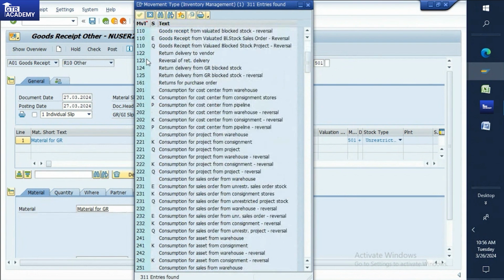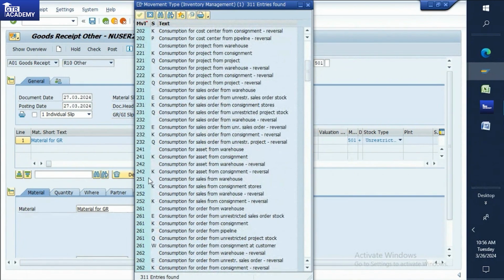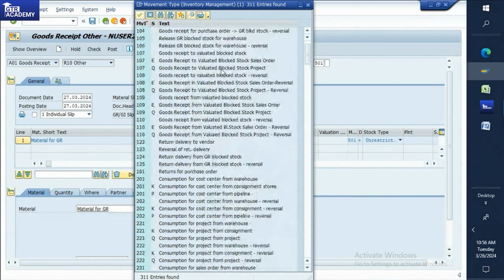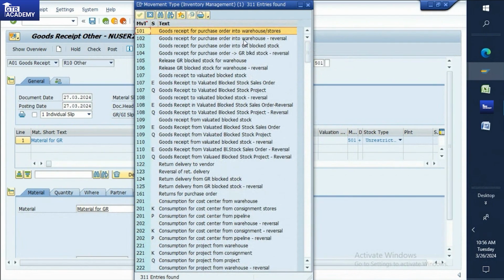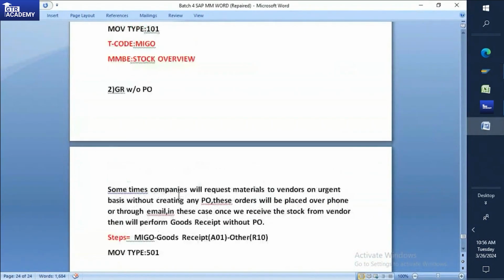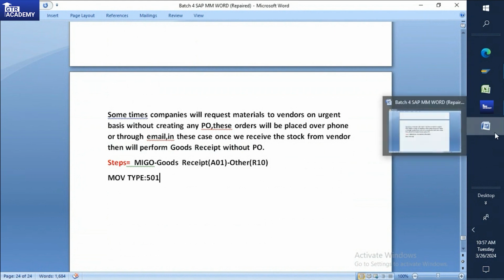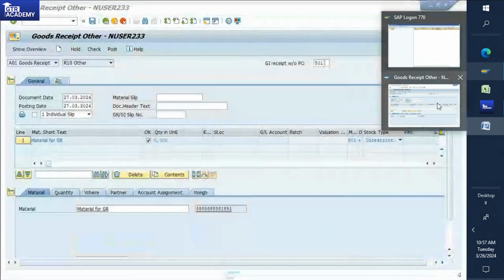Where is 101 K? It's not showing actually. 261 also will be for consignment. When you do the consignment process, that time it will come into picture. As of now, it's not required. You can see the changes, right? Material document, the movement types. When you do the GR without PO, 501 movement type will come into picture. The same steps: MIGO, goods receipt, then you have to mention other, and then give the material number.